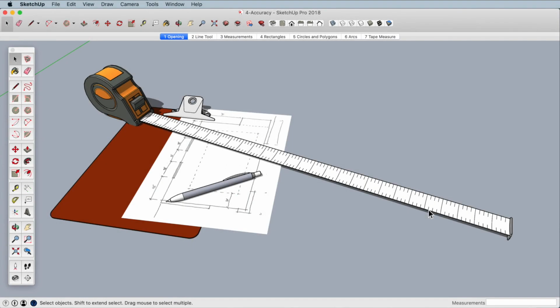In SketchUp, you don't have to enter dimensions as you draw, but in fact, everything you create does have real-world dimensions, and you can create models with very high precision. Let's learn how, starting with the line tool.